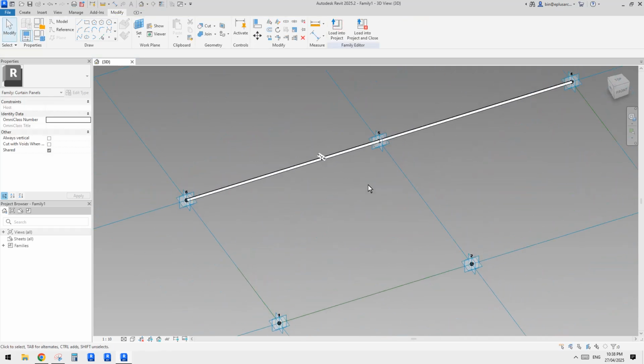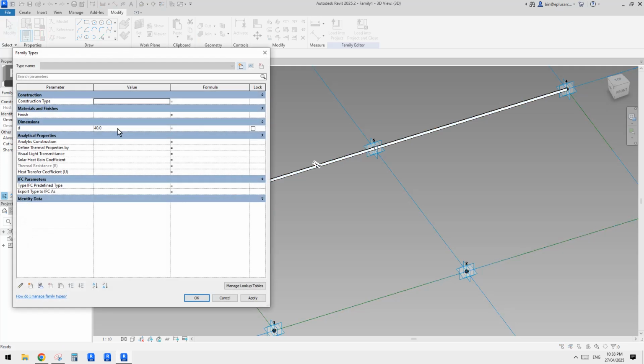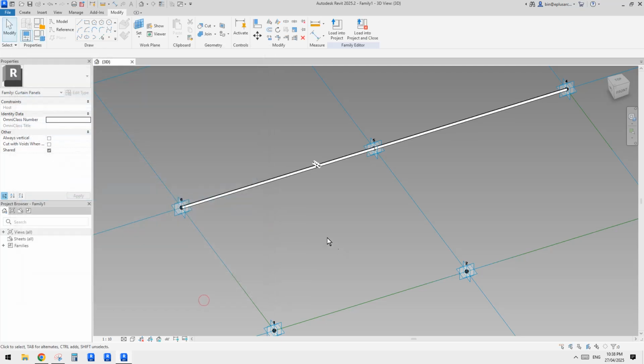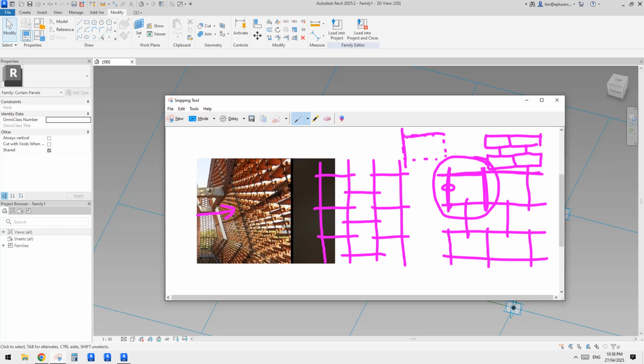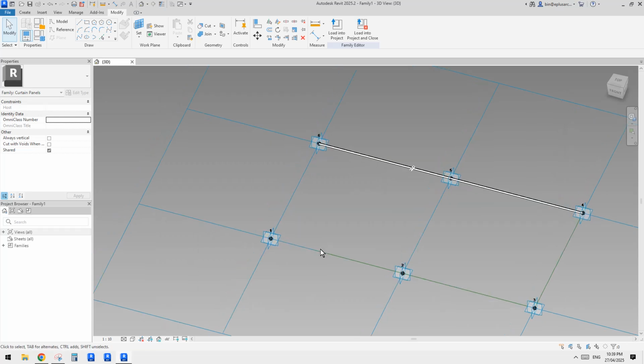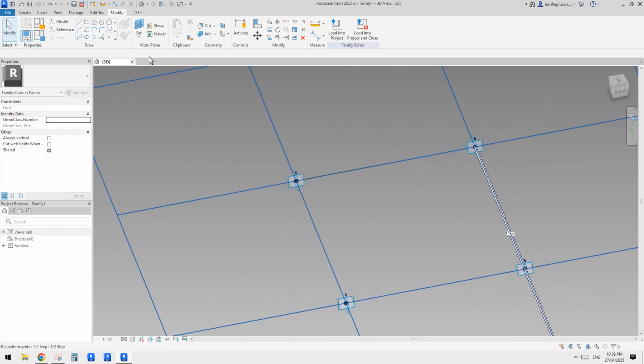Okay, so let's have a test, to make sure this parameter works. So 30, yeah, all good. So let's change it to 40. Okay, so the next step is, now we have this one, right? And then we need this one. This is actually the panel or tile, and it needs to be extended a little bit. See here, here.